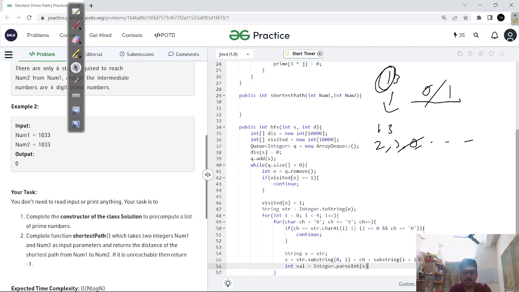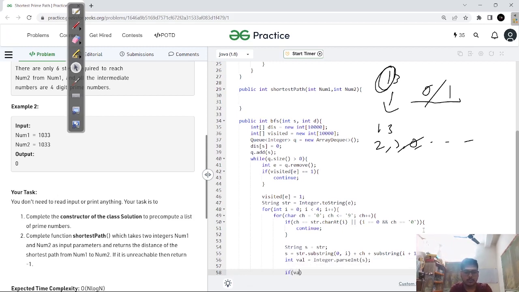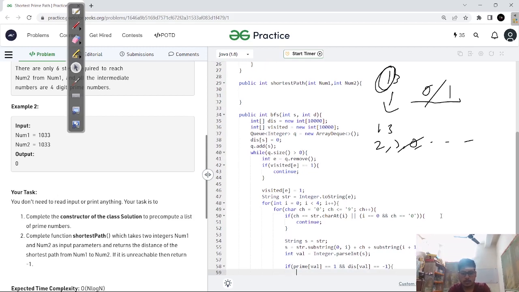Okay. So now if my value is a prime, it should be 1, and it should not be covered yet, that is, its distance should be -1, right? So then what will I do? I will add this, right?